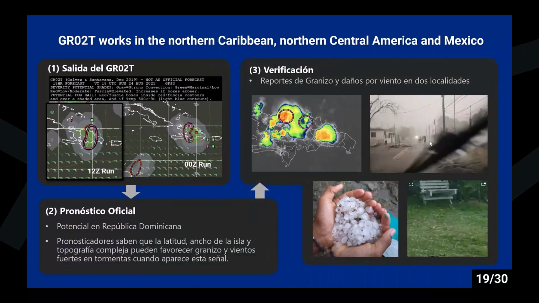However, on occasions, in the northern Bahamas especially, that are at higher latitude, I have seen that they have had small hail reports when the algorithm was showing a signal. So it can happen, but it's more likely in the northwest Bahamas than, say, from my understanding, in the southeast Bahamas or in the Turks and Caicos.